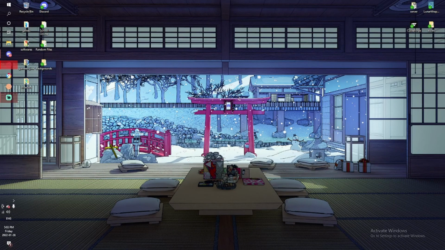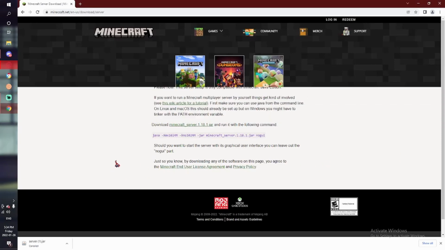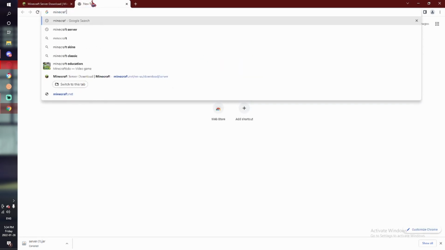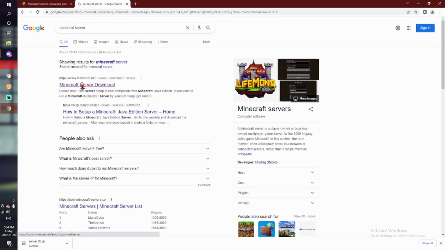Today I will be showing you how to make a Minecraft server. Let's get into it. To start off, you're just going to want to go to the first link in the description. It'll say download something, and it'll be the first link in the description as I said, or you can just go on Google and type in Minecraft server and it should just pop up.